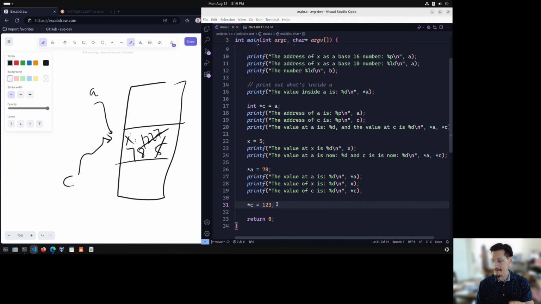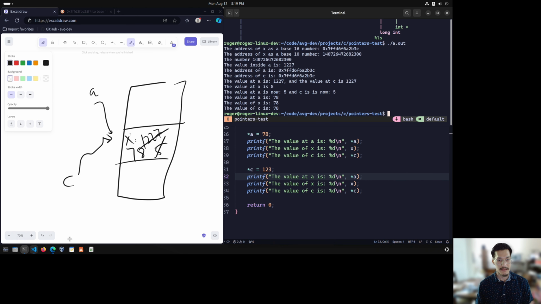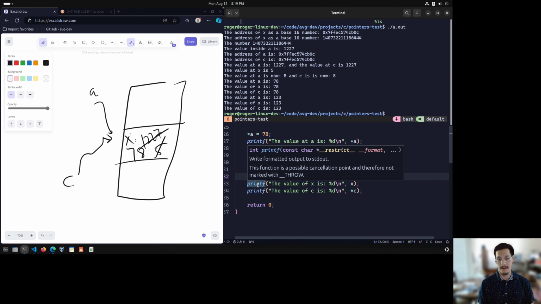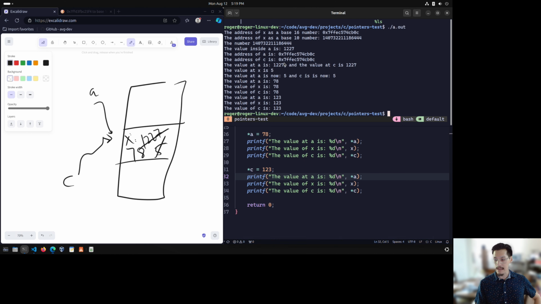Now we did that for a. We're doing it for c too. And I'm just going to copy and paste, and we'll see what happens. 123. We did this without even touching X. I think that's pretty cool, right? We were able to update places in memory without even touching the original variable. We've done it through a backdoor way, basically.